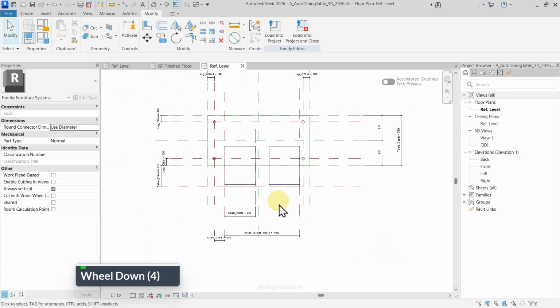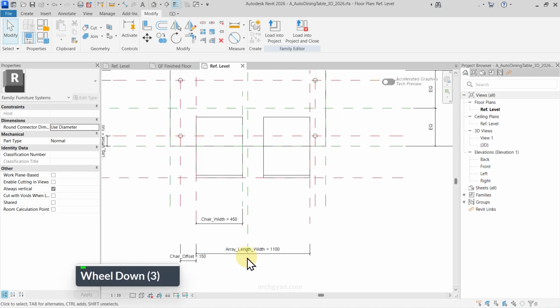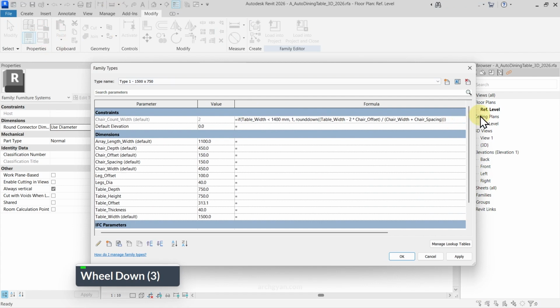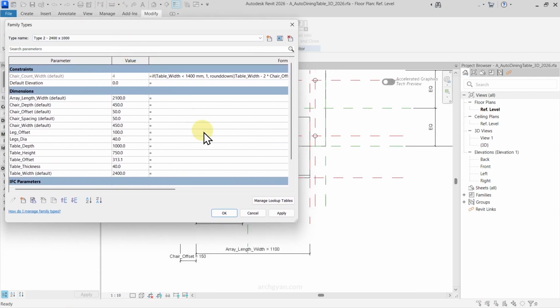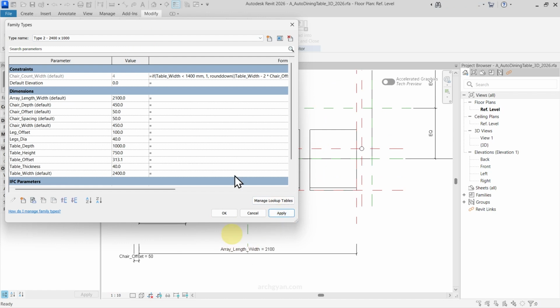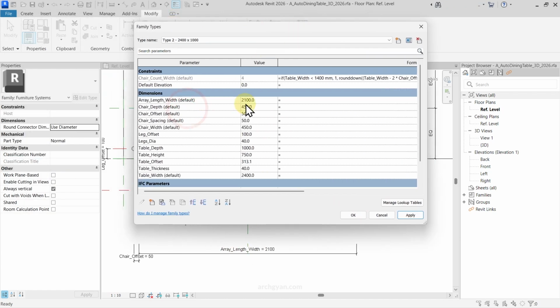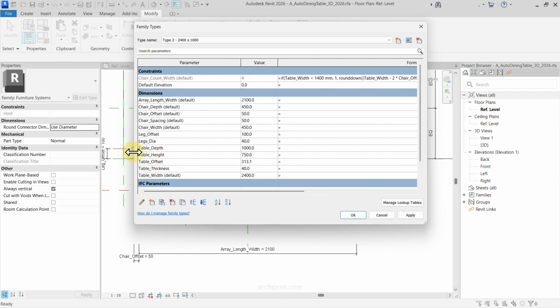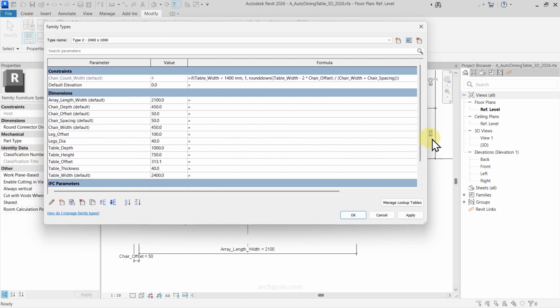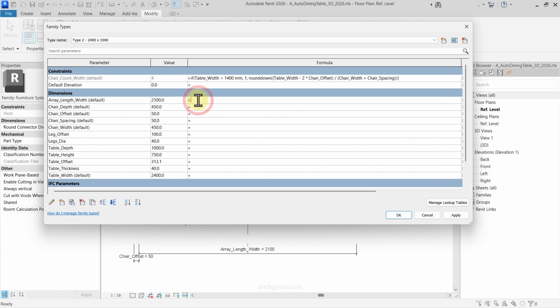Perfect. But we have a problem here, and the problem is our array length width. So for example, if I change to 2400, it changes based on the value here. But I would like to control this value with a formula as well. So this value here, I would control it by adding a formula as such.